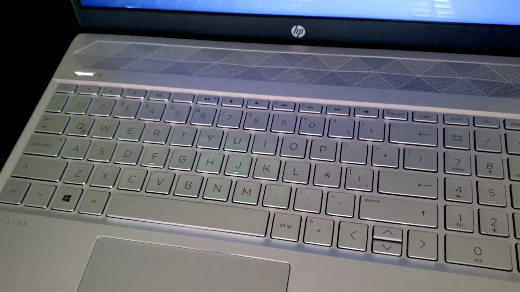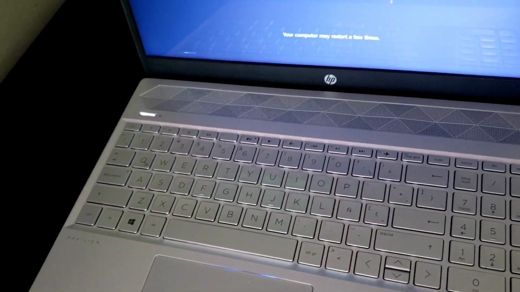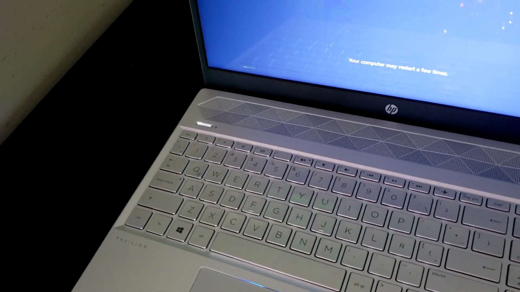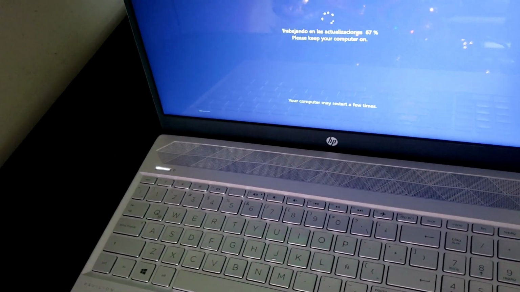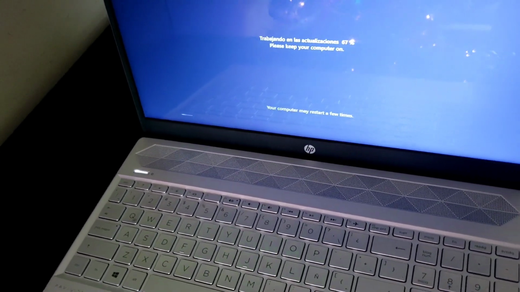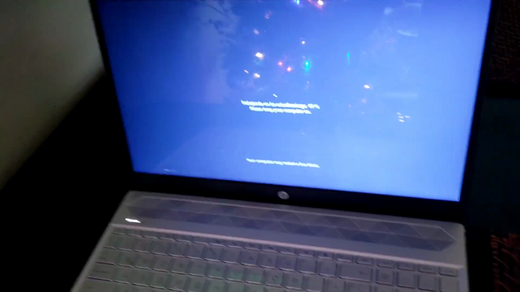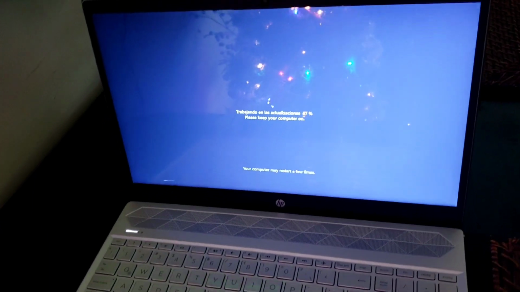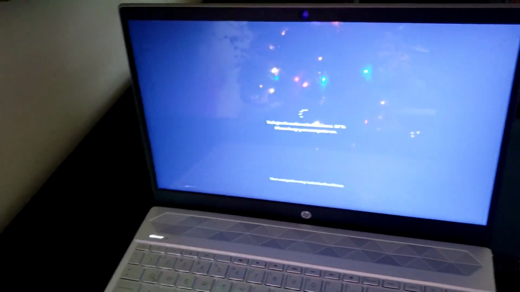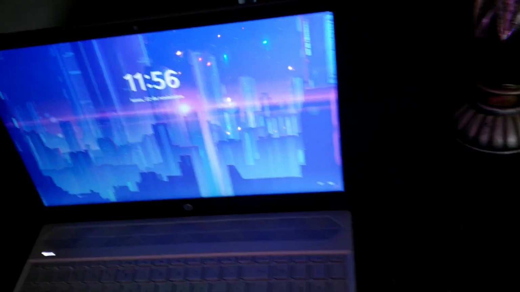Yes, the computer meets all the system requirements. It has TPM 2.0, a supported CPU, UEFI BIOS, I mean, I don't know. It's because my computer is modern, not an old one. So yeah, I had to wait until this was done. Oh, yo, it's done, my computer.